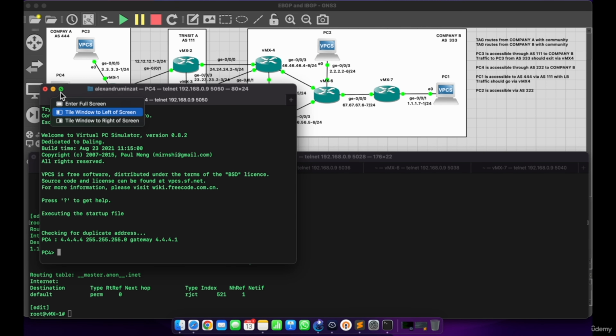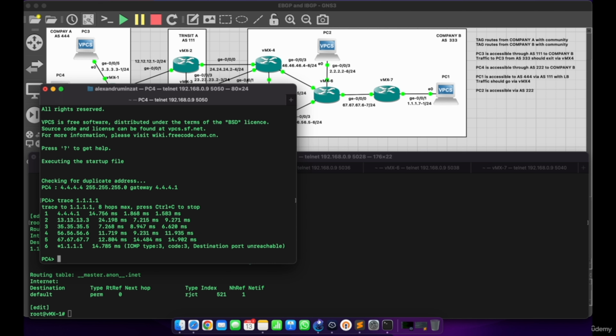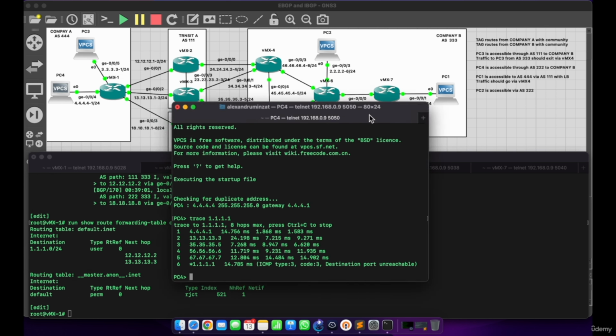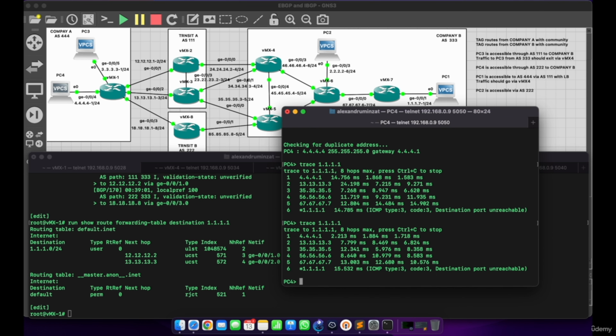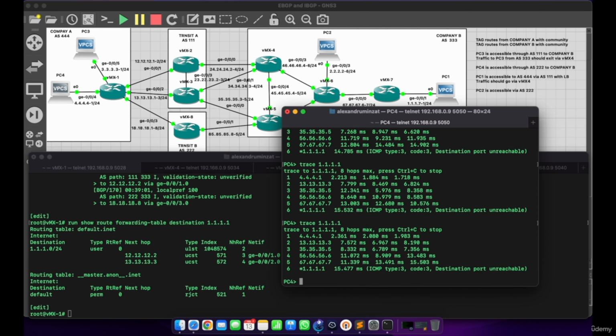Let's check. We can use trace 1.1.1 and we can see that it has gone through virtualmx3, virtualmx5, and after that to the destination. If I do this again, it also chose this path, and if I do that again, it chose a different path. When we have a lot of traffic generated, it will be equally load balanced between this address and this address, AKA VMX2 and VMX3.